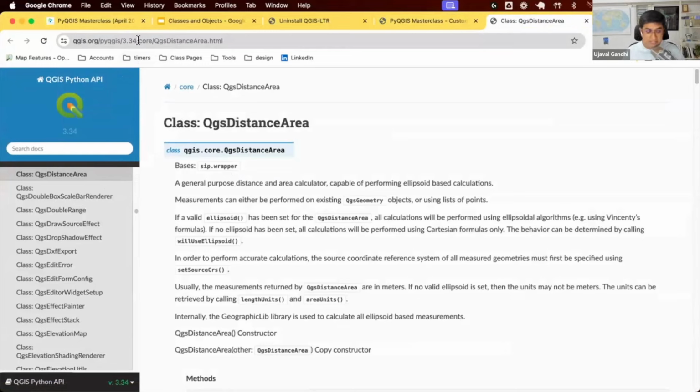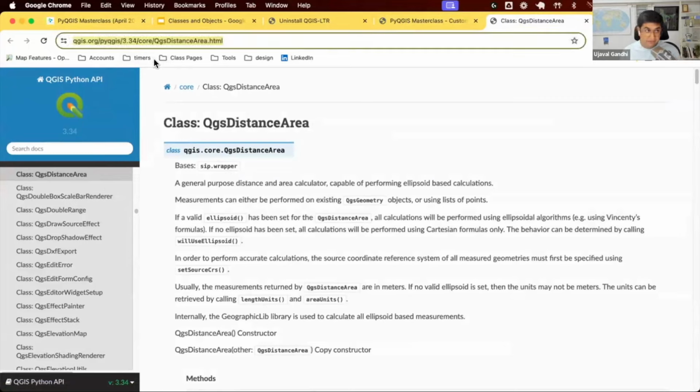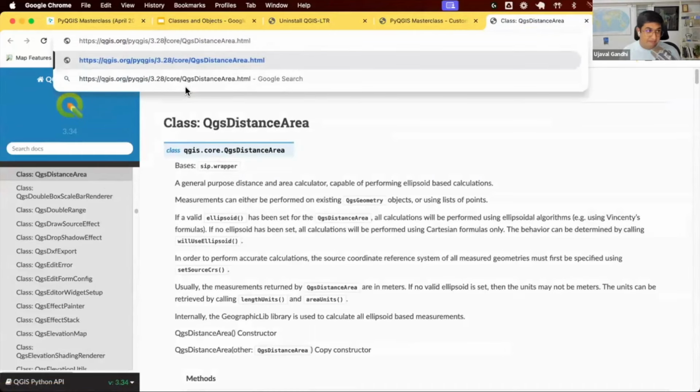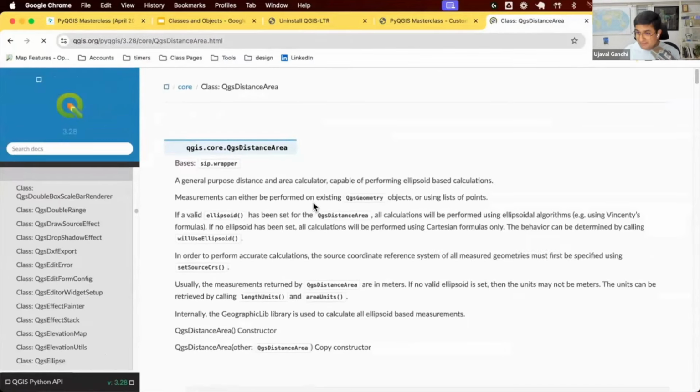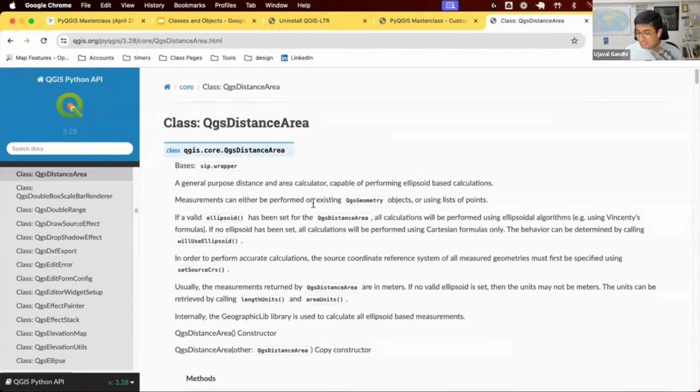Since we are working on the current LTR, which is currently 3.34, we are looking at the documentation for that. If you find something has changed, you can go and say, how was this class in the previous release? And you'll have a page for that. So most of the time it's not changed, but sometimes they introduce new variables, they rename the class and so on. So there are documentation pages specific to each of those versions.